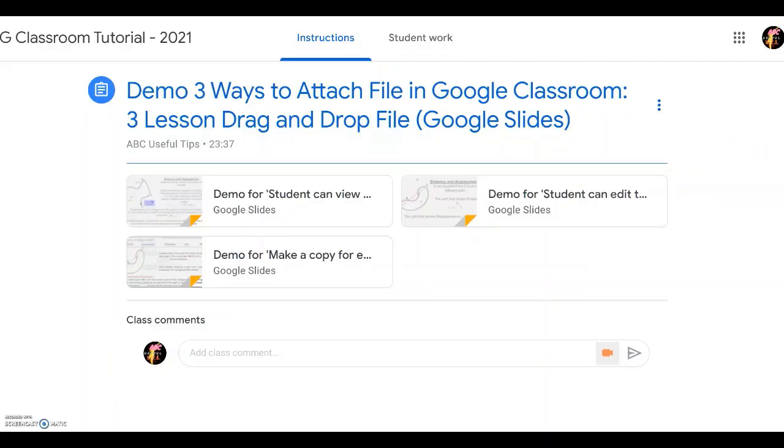How do you attach a file in a Google Classroom assignment in 3 simple ways? Simply, one, students can view only your file but cannot edit. Two, the students can edit together with you and other students. Three, and lastly, how you can make a copy for every single student.